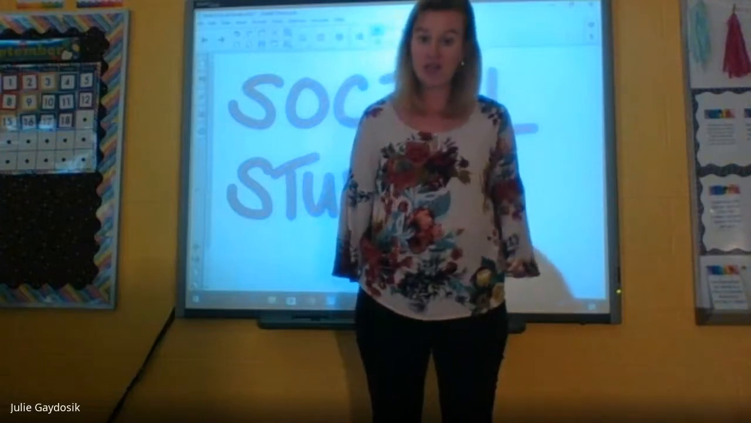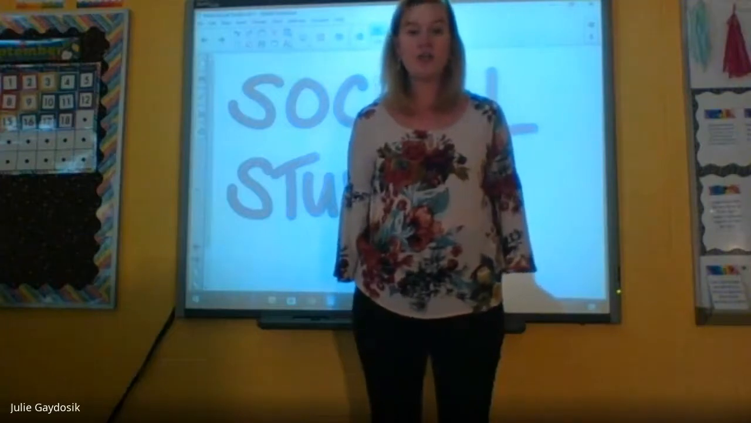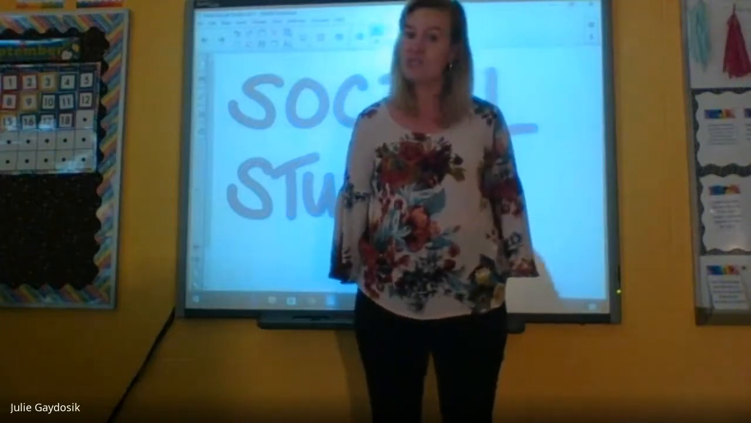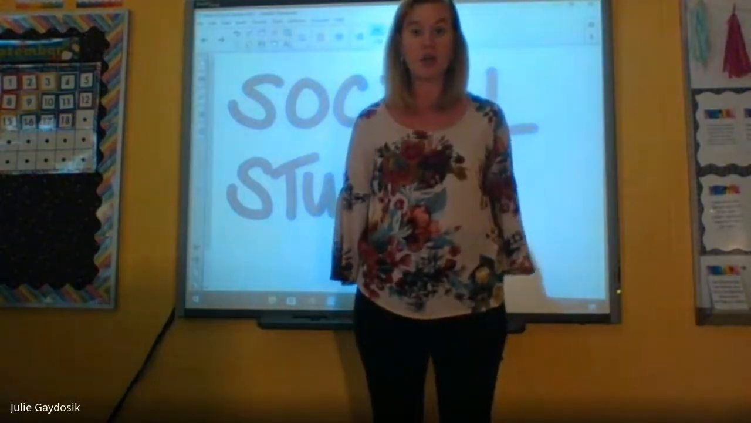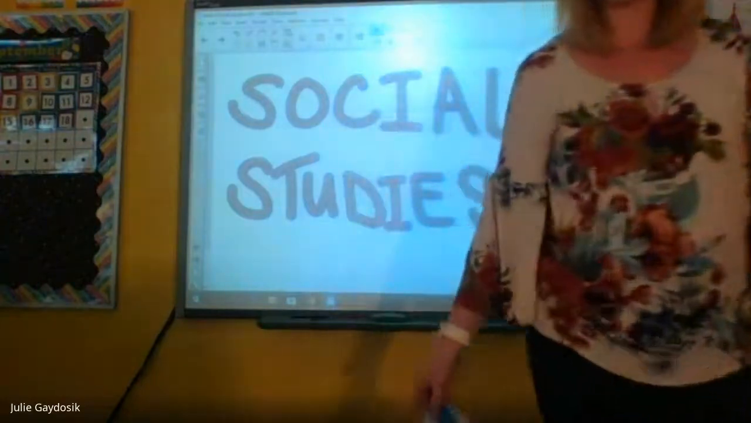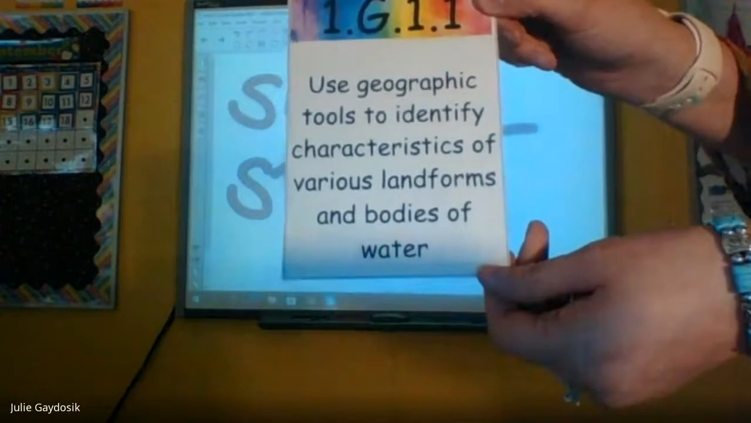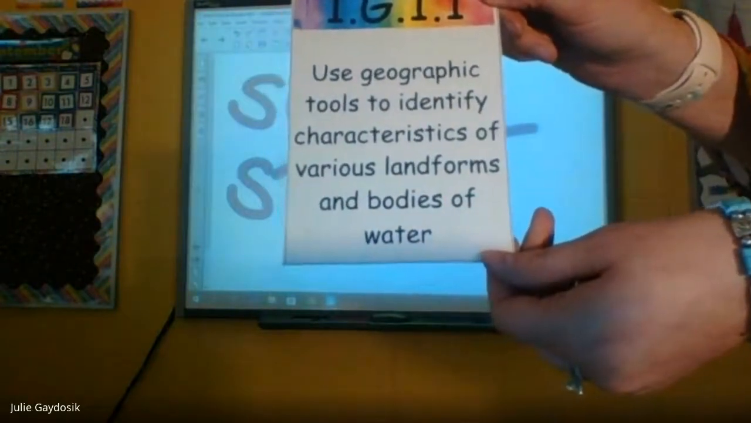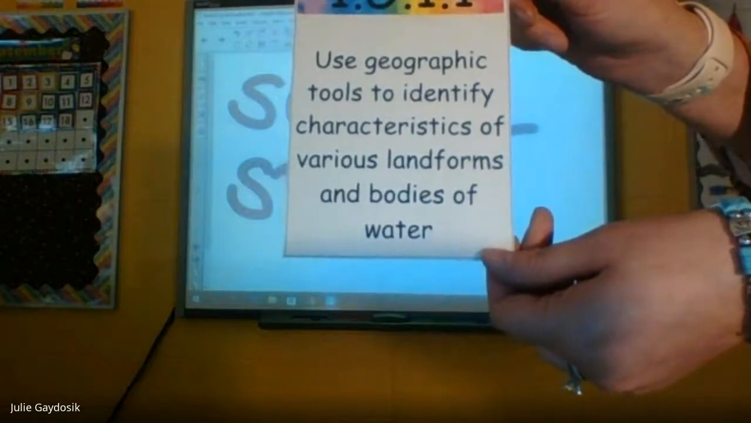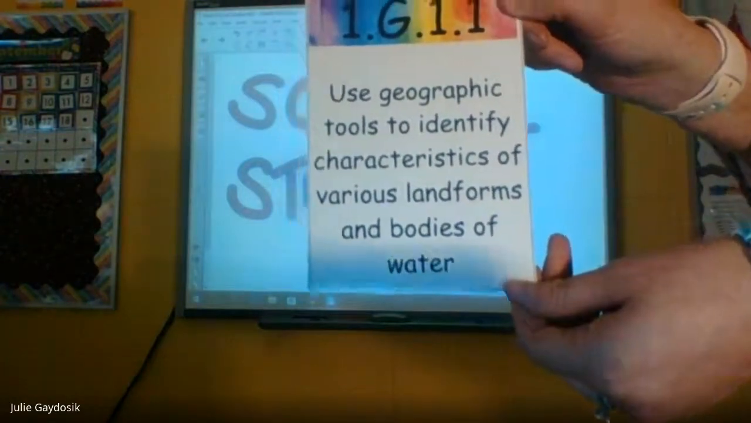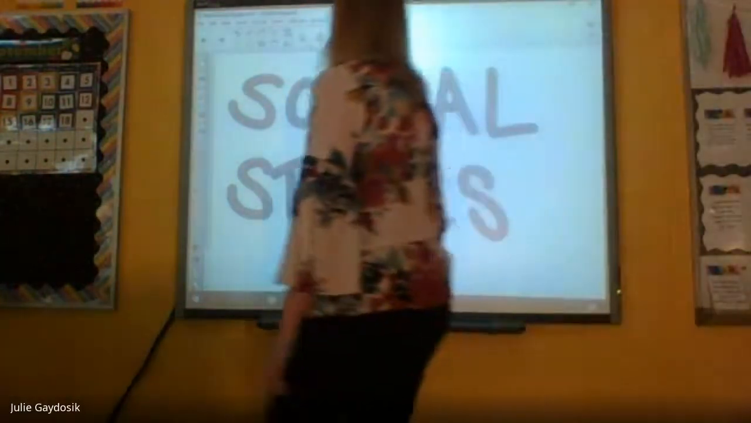So we've been talking about reading maps, understanding map features, how to interpret a map, and what a compass rose is. But today we're going to be talking about different items or natural features on the Earth's surface. So let's look at our I can statement. Our I can statement is to use geographic tools to identify characteristics of basic landforms and bodies of water. So that's what we're going to be talking about today: landforms and bodies of water.